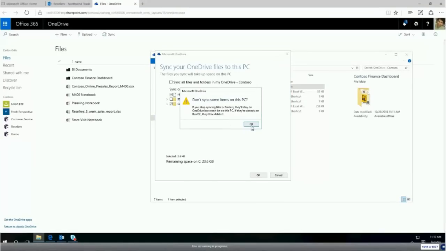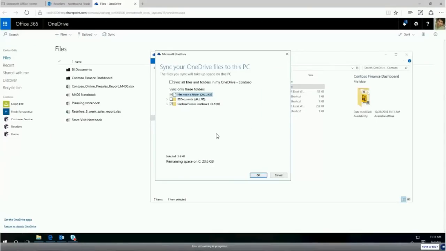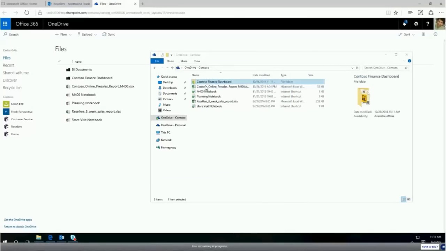In fact, I'll go ahead and click OK, and now we're set. So these files are still available in the cloud, but then they will not take up space on my desktop computer, and they just won't appear here. So this is a really, really helpful way for you to manage and access files from anywhere.